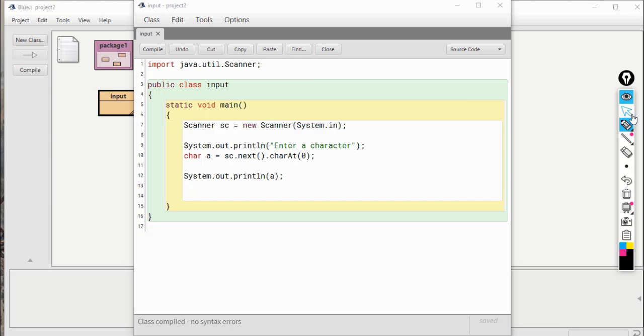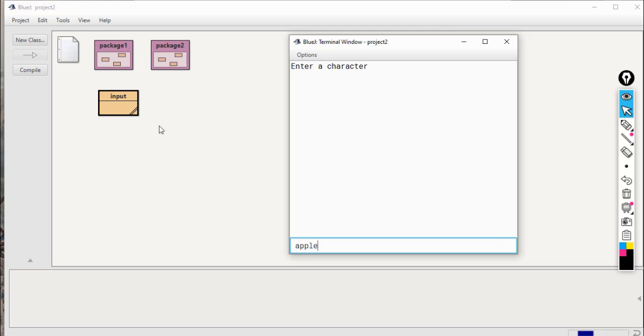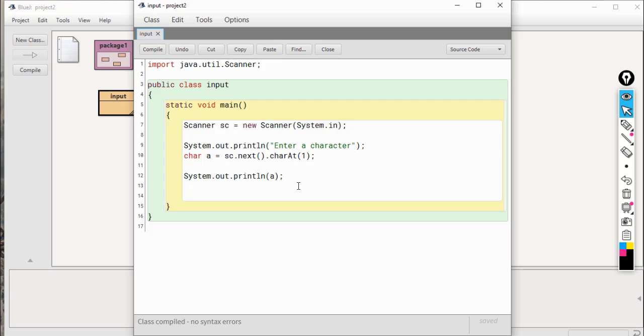If I change this 0 to 1, and if the word is apple, that means this time I will get the value p. Okay, let's try that. So apple, the character that will be stored is p and not a. Okay. So we should write 0 here if we are expecting a character input, because when the user sees the message that says enter a character, the user is going to enter a single character only. Okay, and the single character will have its index at 0 position only. So that is why you are going to write 0 only for the character input.